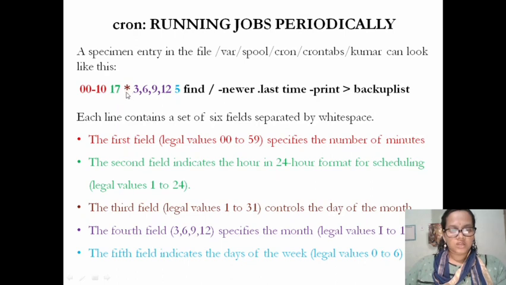This field over here has been given as an asterisk, that is, a star. Read with the other two, this implies that the command should be executed every minute, and also for the first 10 minutes starting at 5 p.m. So it is telling that every minute within the 10, and also at 5 p.m.